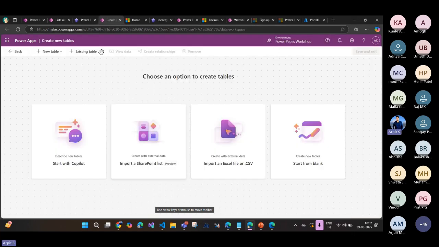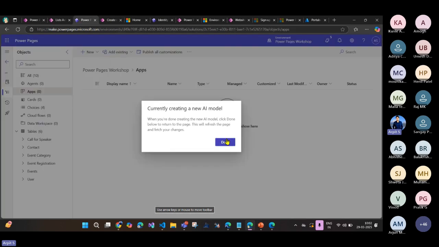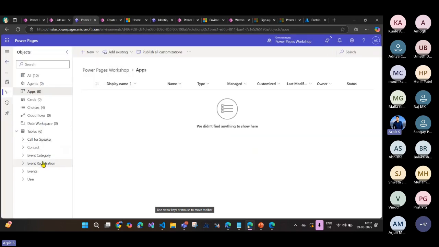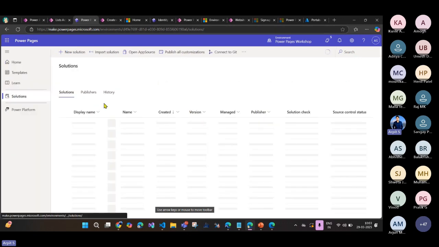Yeah, so I'm just closing this window and going back to my solution where I've already created and set up this data model, because otherwise it's going to take time. I just want to save time, and I've already created and set up these tables for you. Okay. So once you have created all this data model, then you start customizing your Power Pages site. So now let's go back to your Power Pages site.